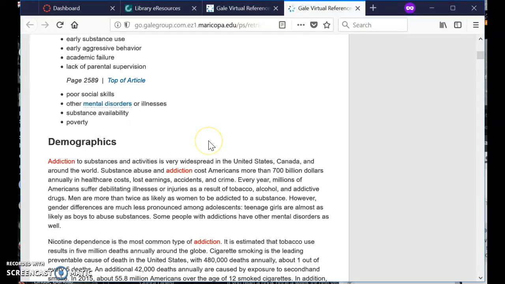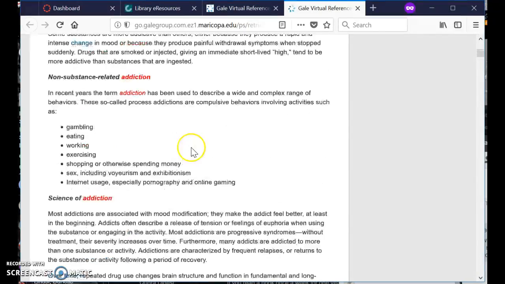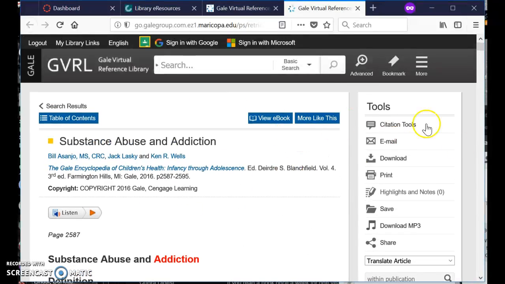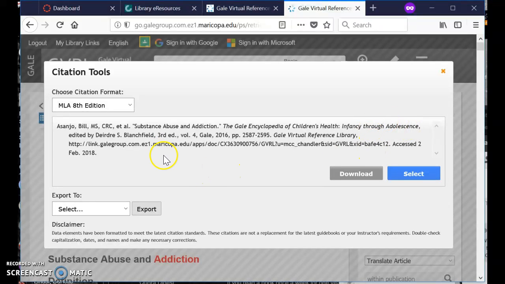However, what if I can't read the entire thing right now? What if I have to go to another class or something else is coming up and I need to save it and find it later? Up here at the top, here are your tools. So the first tool that I'm going to point out is your citation tools. This is where you can find your citation.